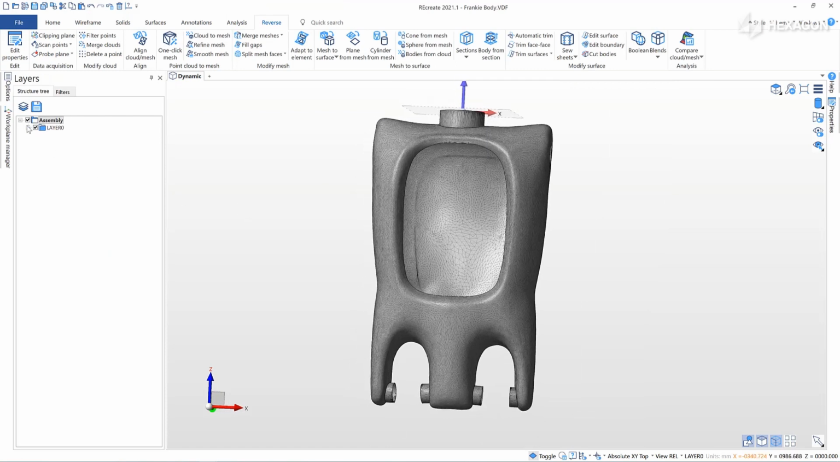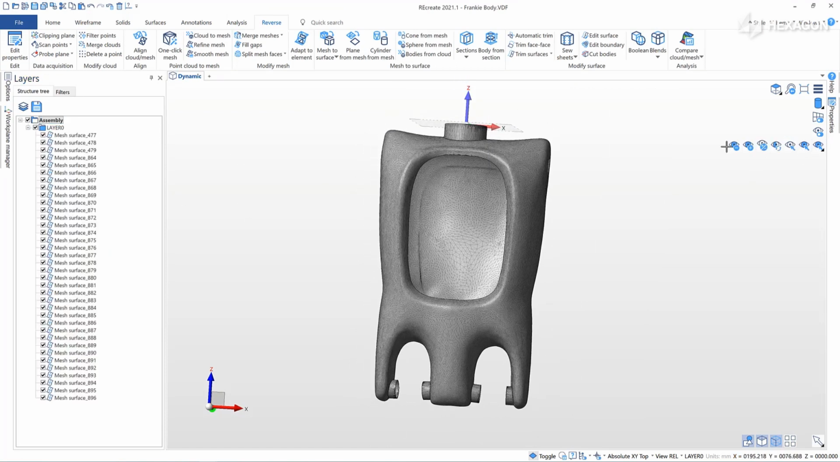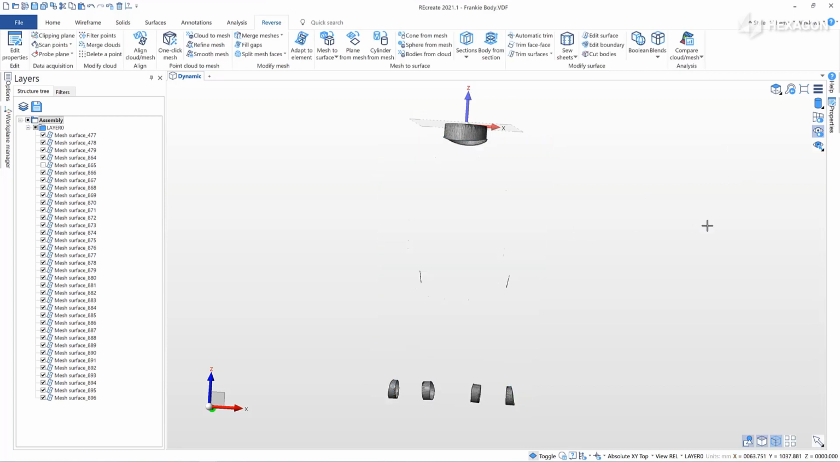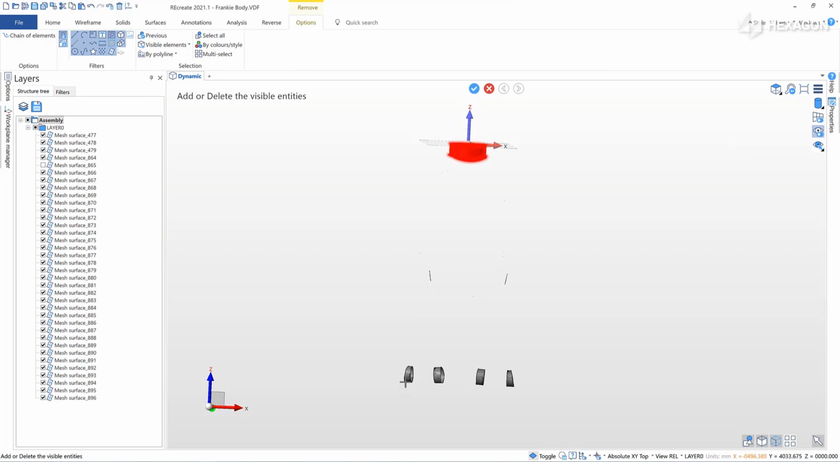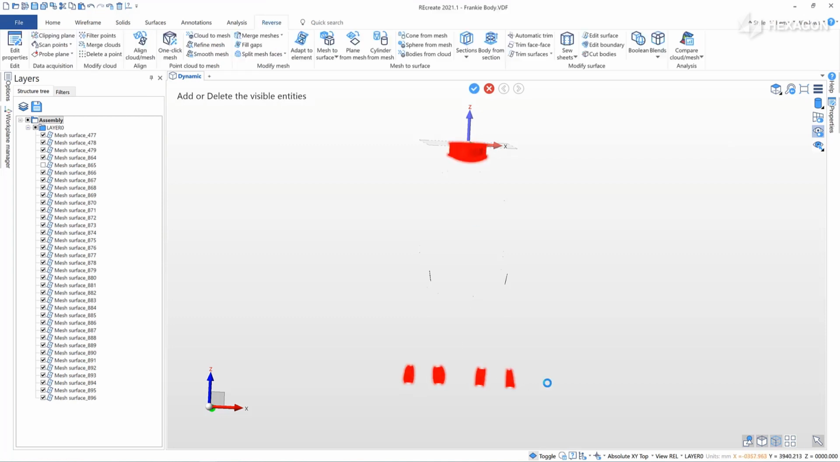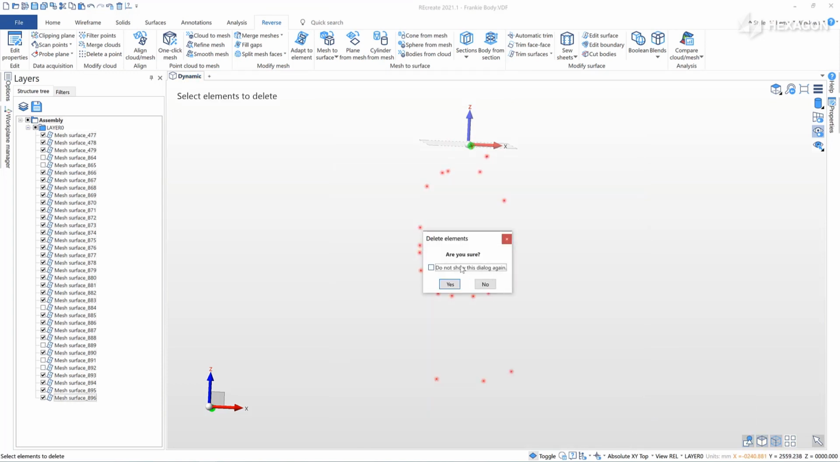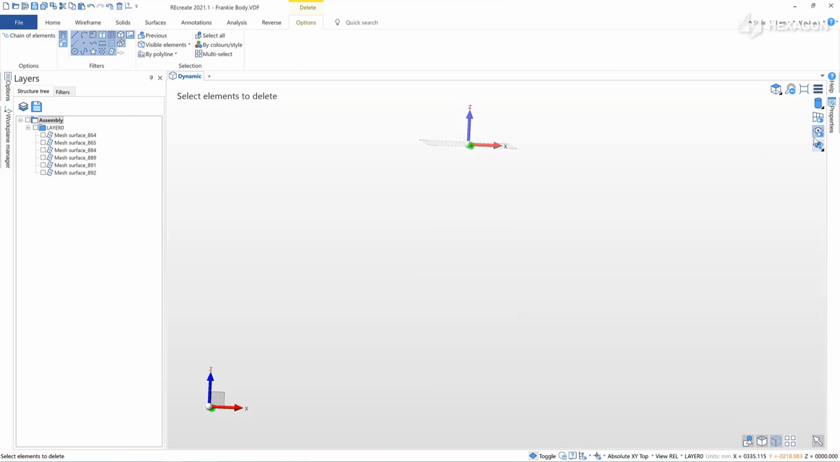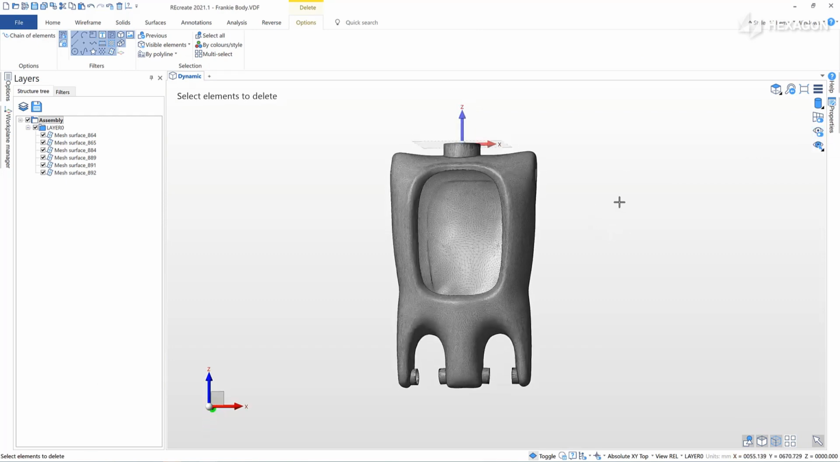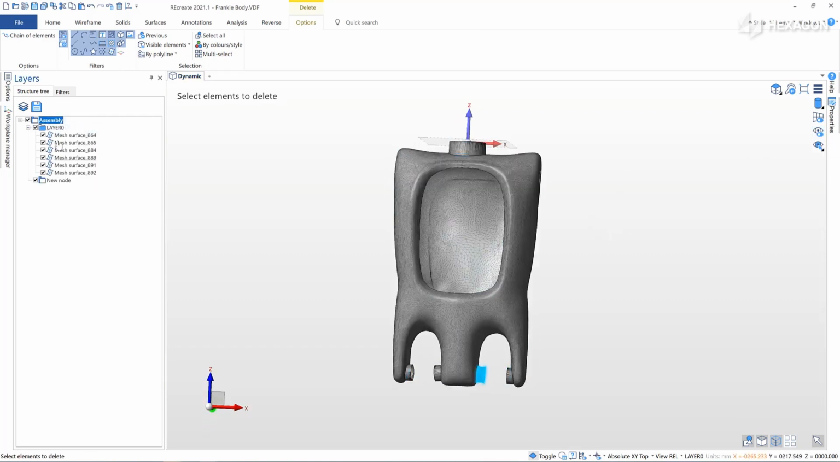So we can hide the bits we don't want. We obviously want to keep the main body. So we hide the bits that we do want. I'll hold down the control and get rid of that. And then we can just delete all these fragments. Quite easy. Right, so then we've got everything here. So if I just create a new node and select my main body, drag that onto my new node, I can hide everything here.